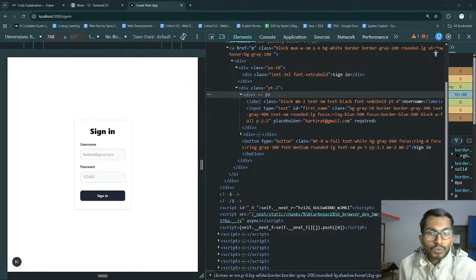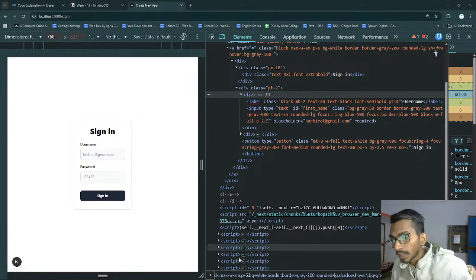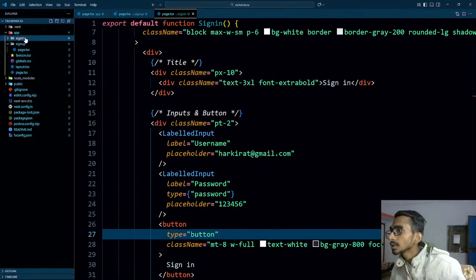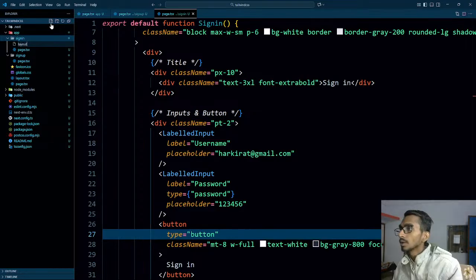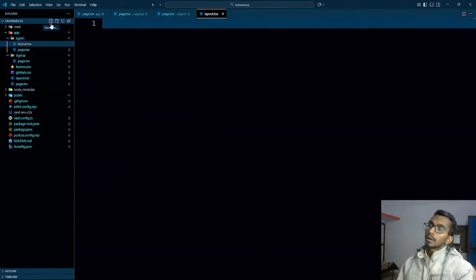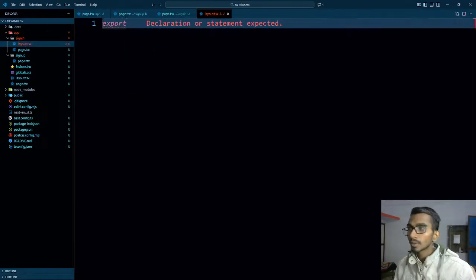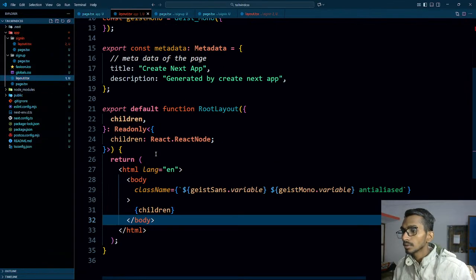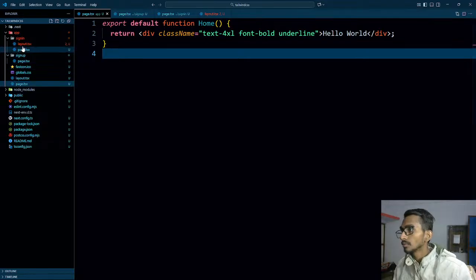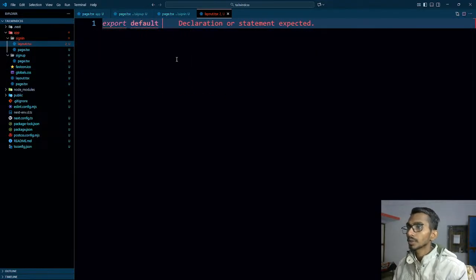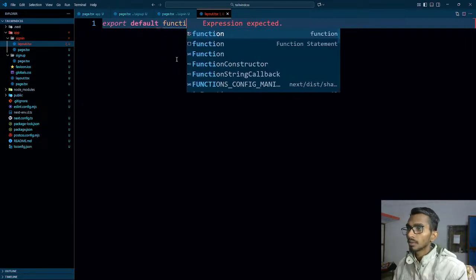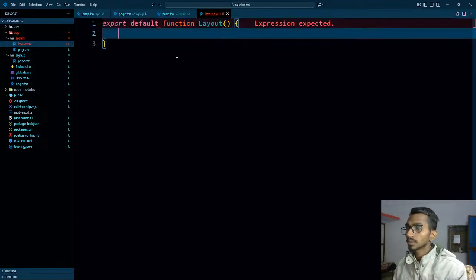Layout in sub routes. What if you want all routes that start with sign in to have a banner that says login now to get 20% off? Okay, sign in, and this, let's create a layout. This is the sign in page that we have, and it will be layout.tsx, and export default function layout, something like this.